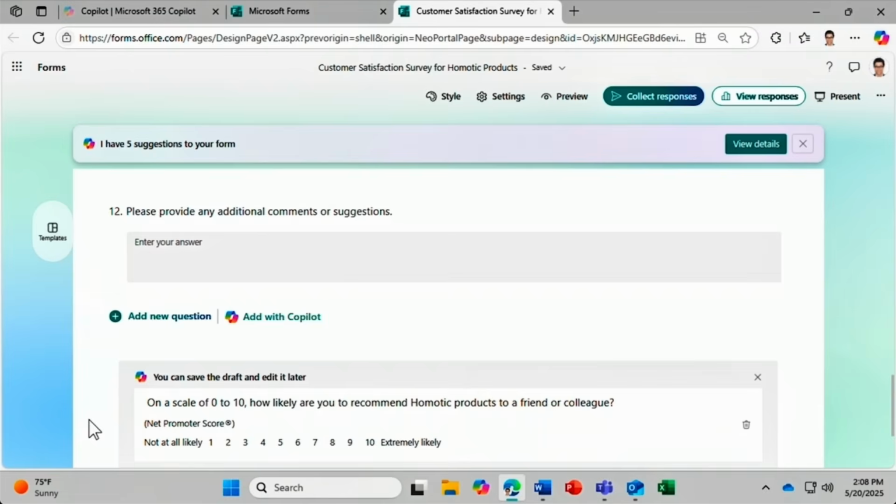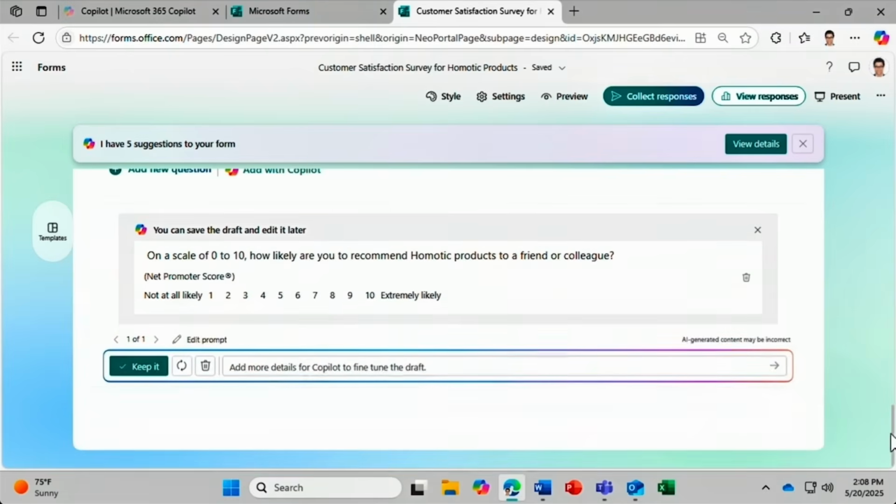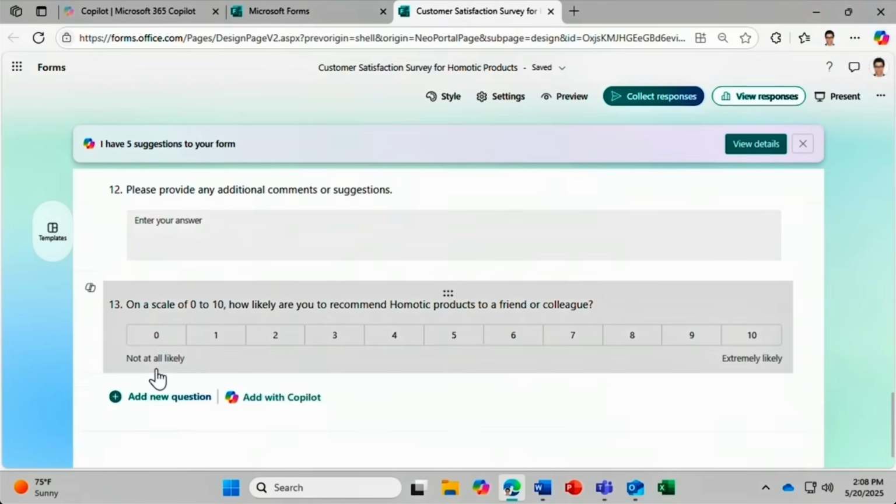Copilot has added the question. I'll scroll down to again see the options to edit the prompt, keep it, regenerate, discard, and fine-tune the draft. Again, I'll select Keep It to use this question.